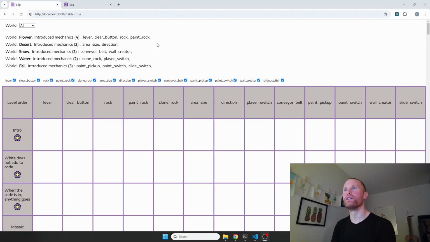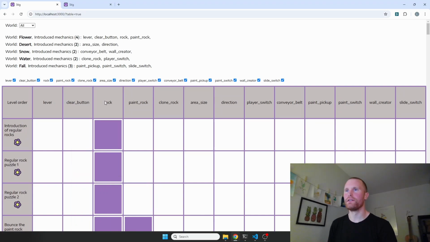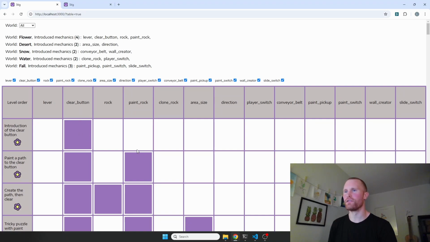What we have right here is what we call our table view. It basically shows us all the levels in the game. Every row here is one level, and every column is a mechanic in the game. So if I sort the rows based on a mechanic, you can see all the levels that have a lever in them are now at the top. And I can do this for any mechanic. What I would do is look for combinations of mechanics that we don't have a level for. The objective would be to have one level for every combination of mechanics in the game.